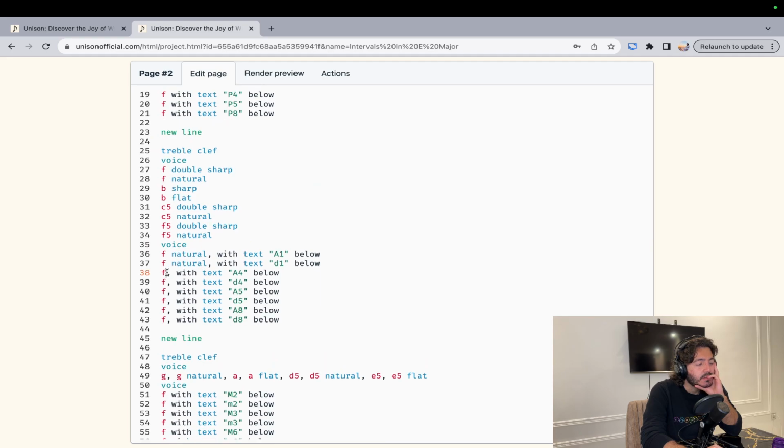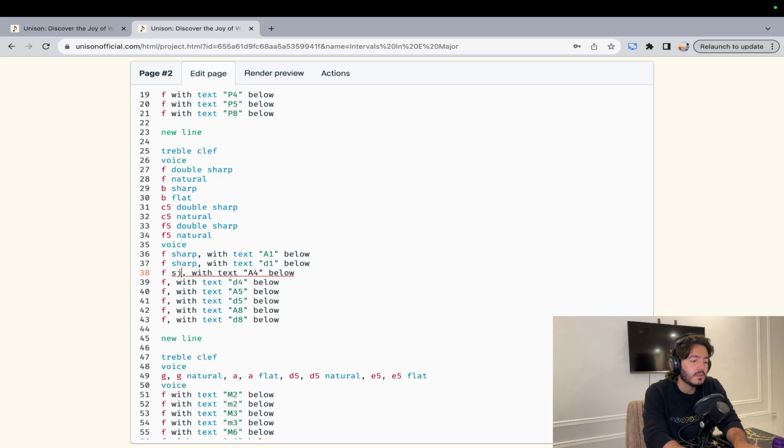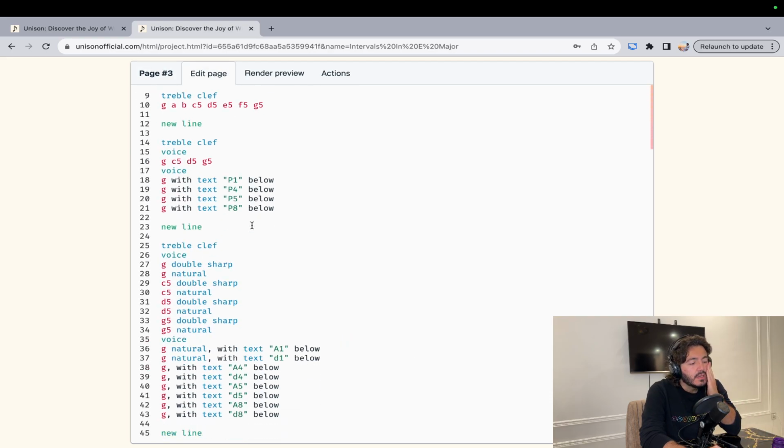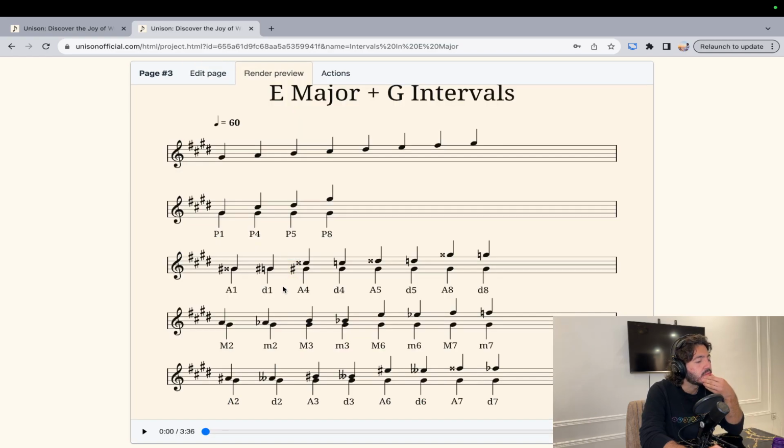F natural. Yeah, here I don't think it makes sense anymore because it's supposed to be sharp, sharp, and sharp by default. G, sharp, sharp, and sharp.